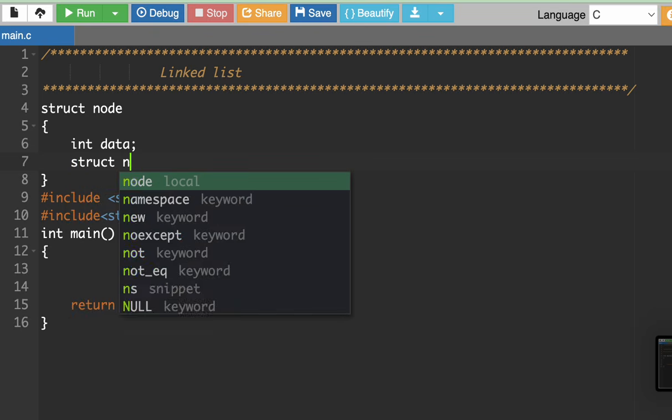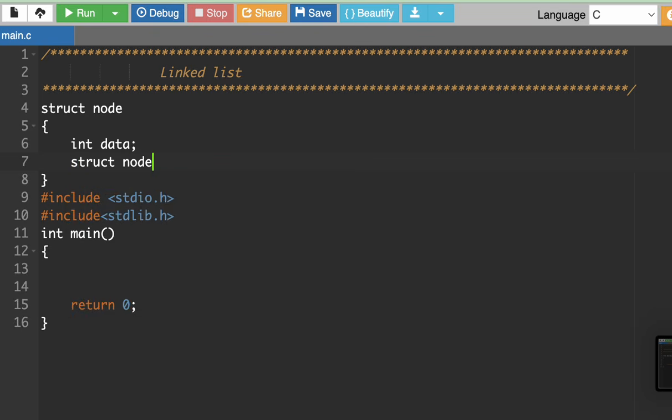Similar structure, struct node. So let me have the name of the second part of the structure as next. So this is how we declare a structure with two parts, where one is the data part, the other is a pointer to a structure. This concept of a pointer pointing to the same structure is called a self-referential structure.